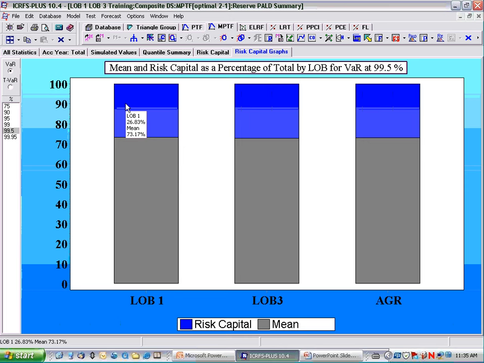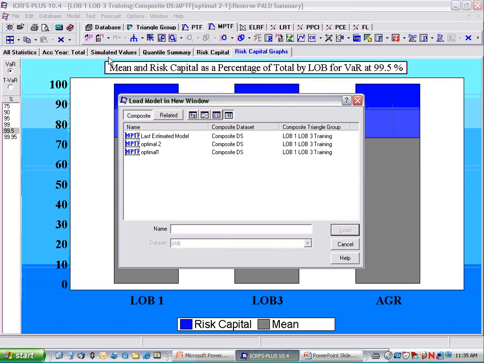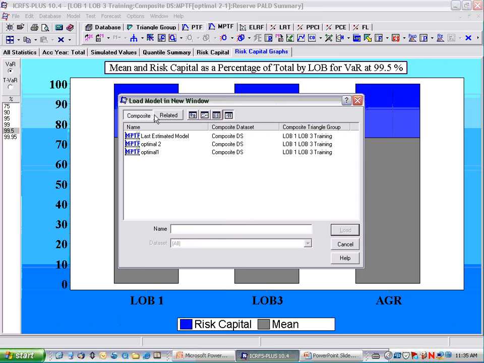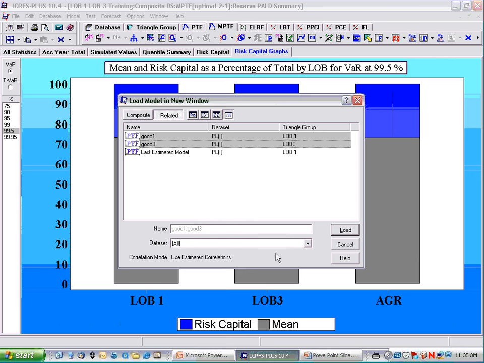Now, why don't we load a model in a new window? So we want another run in MPTF. And now go to related and choose good 1 and good 3. So we're going to run good 1 and good 3 again. So it's not composite. We want to go back to our related models, in other words, our PTF models. Good 1 and good 3. Load.